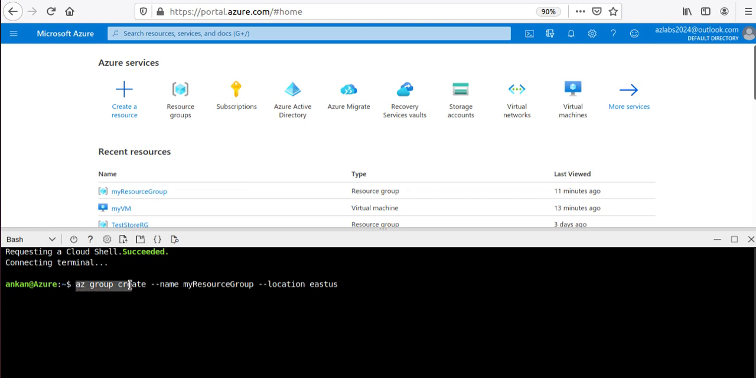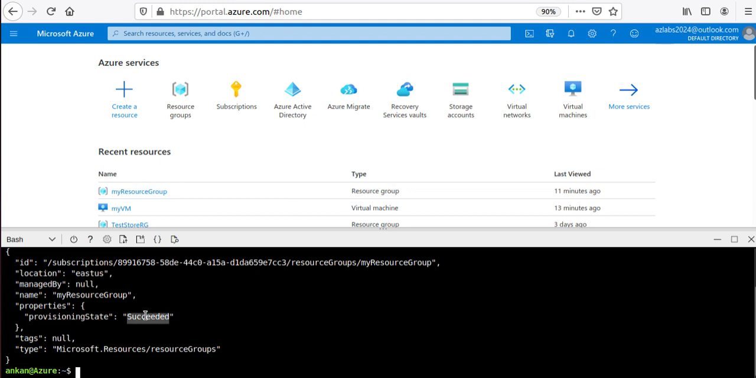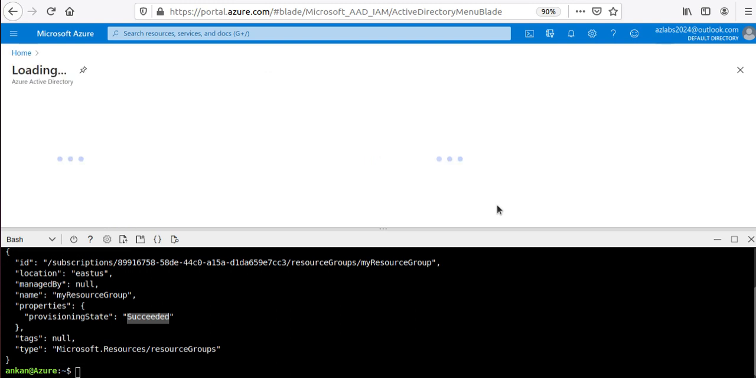So the first one, az group create, means it's going to create a resource group. The name that we're passing is going to be myResourceGroup. Location is East US. So hit enter and you should see something like succeeded. And this is how fast things happen with the CLI.